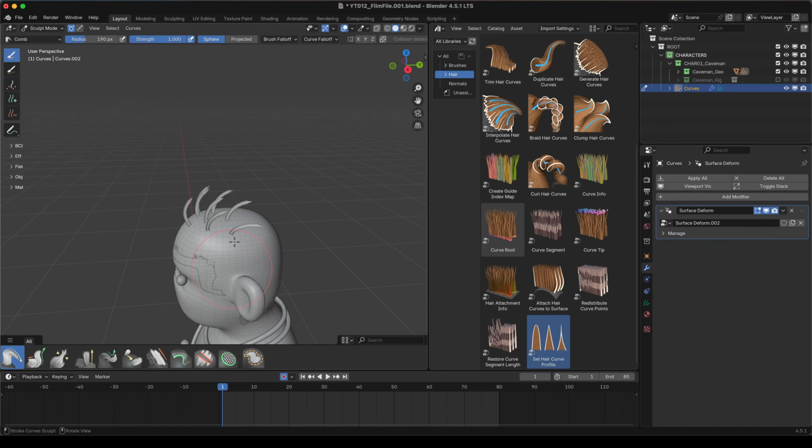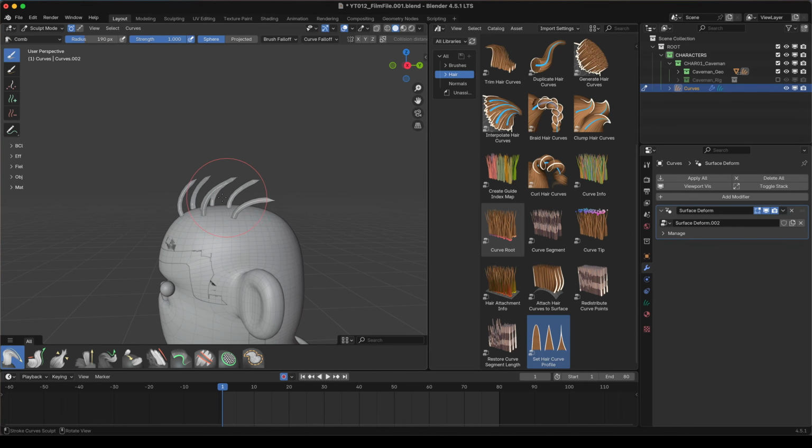Now we've already talked a little bit about the comb tool. I think it's pretty neat. I think it's pretty great. We have, of course, the ability to comb on a mirrored axis. We also have the ability to turn on collision sculpt. And from here, you can also change the collision distance.